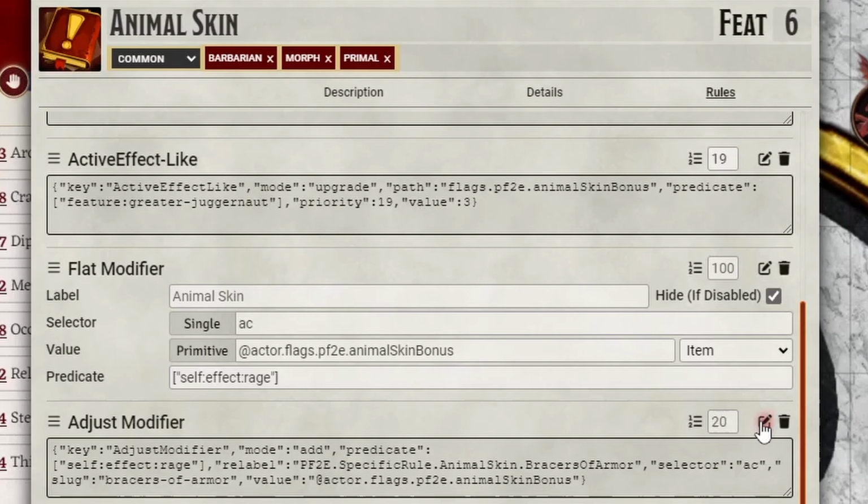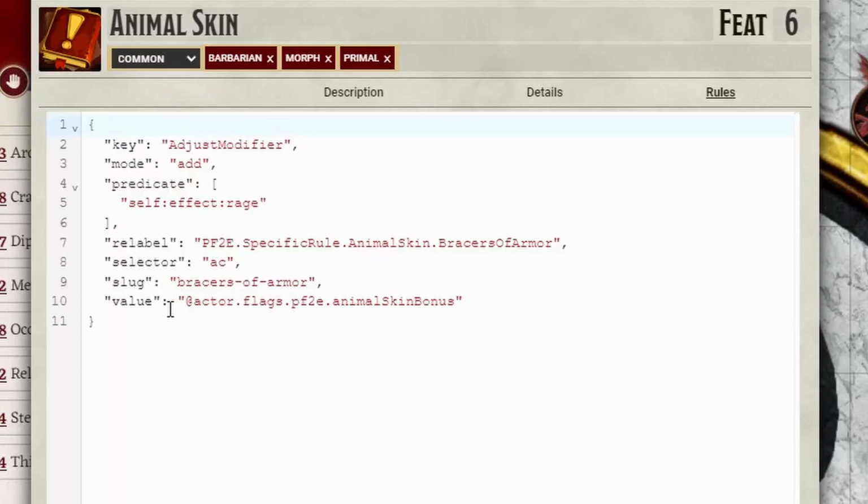And so, right, if we look into this here, we're adding. It's only going to happen when we're raging. And then we have this new field called relabel. So this is something that adjust modifier has that other rule elements don't. Relabel tells it to relabel the modifier. So here, right, when you see a string that looks like this, that's pf2e dot something something something, right, this capital pf2e, that is what's called a localization string.